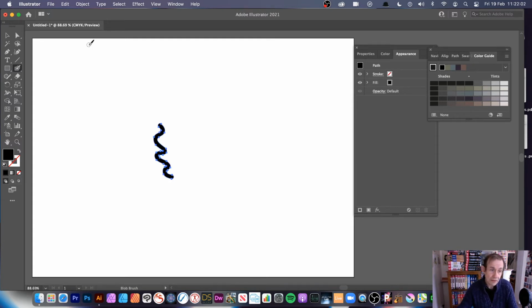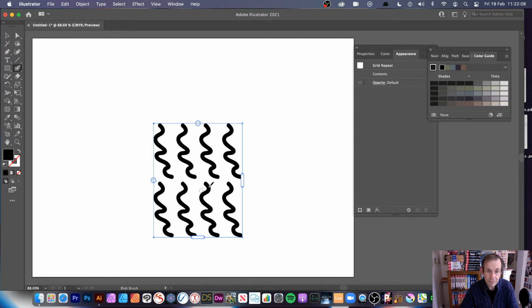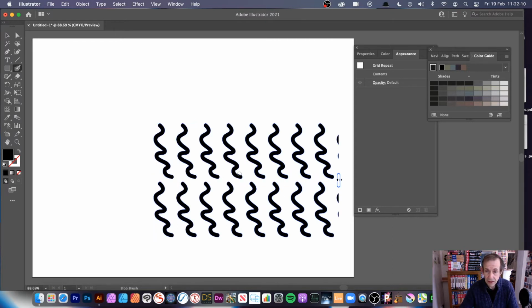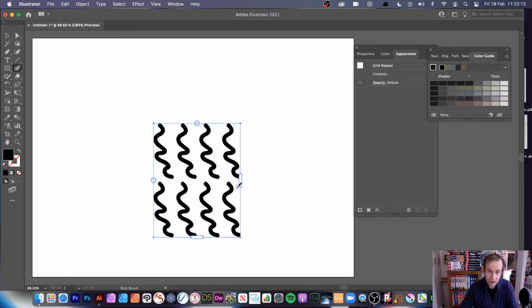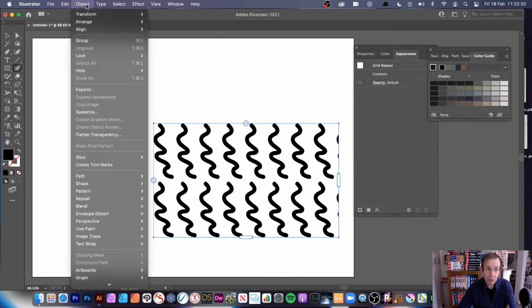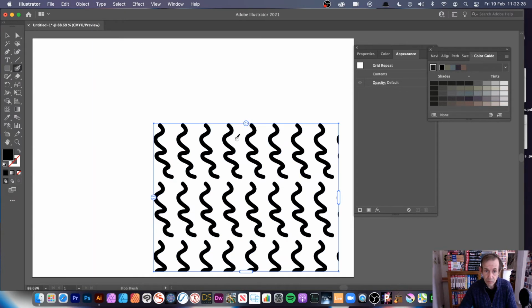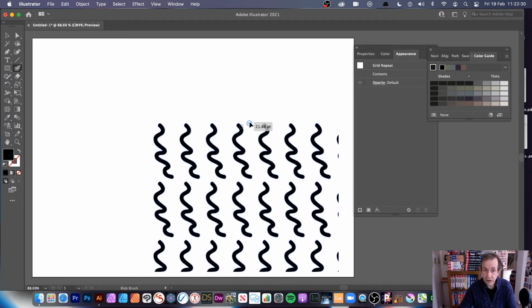Right. Now go down here, object and repeat and grid. And you can see you've got a grid there, and you can interactively change this. So you can change the distance, the size of this block. Now it's just completely continuous. If you want to expand it, you can always go to object and expand, and that returns it to a standard set of paths. And you can also go downwards as well. Why they didn't add it up both sides, I don't know, but anyway.